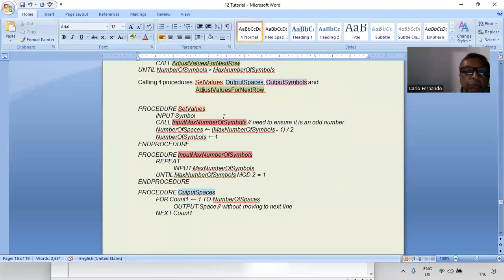When you go into input max number of symbols here, repeat input max number of symbols until max number of symbols mod 2 equals 1. That is, input the odd number. Then end procedure. Then what happens? Now you go back to where you came from.